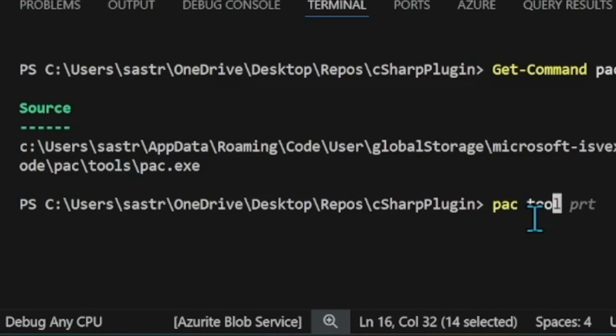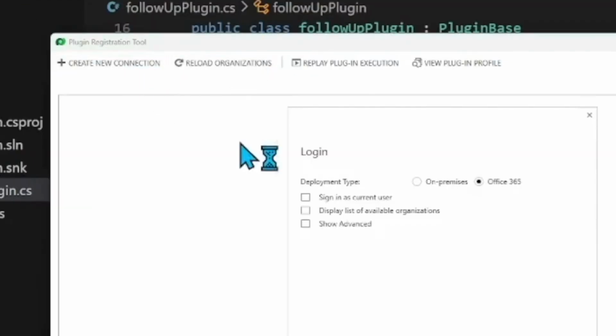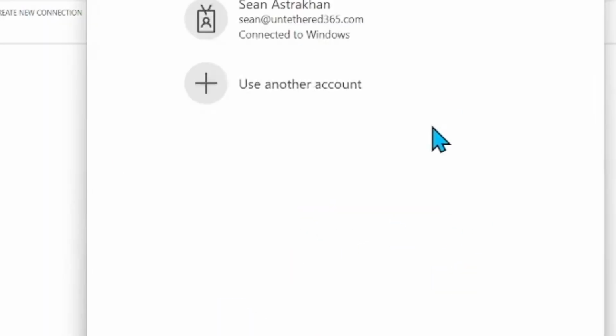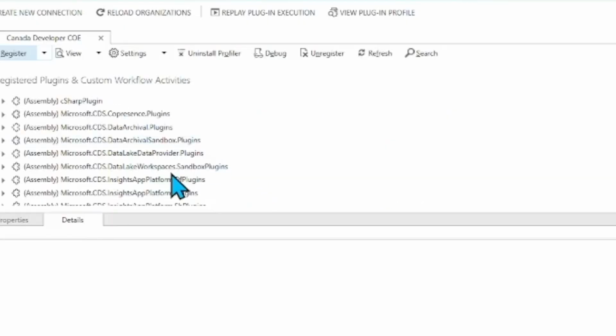Next, we need to run this command, pac tool prt, which will open the plugin registration tool. Here it is, and then we go to create new connection. You can click on display list of available organizations, click login, and then you'll be prompted. Choose the environment you want, and then you will be all set here.